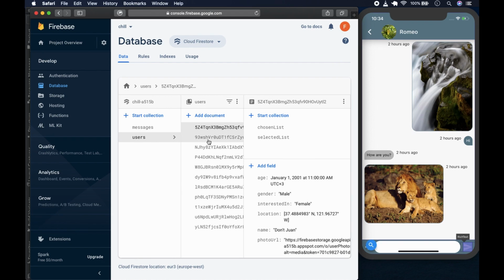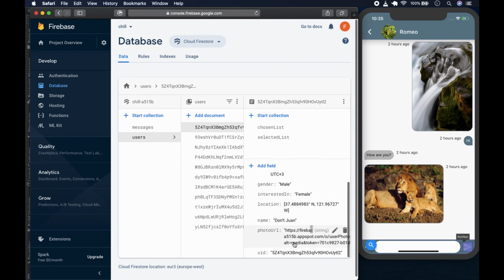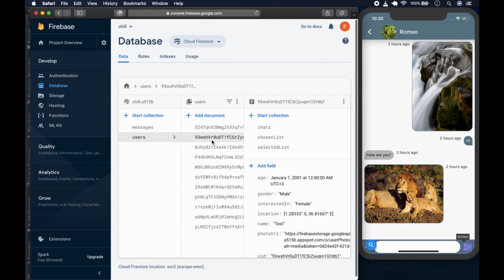So for example, this user has a chosen list, a selected list. He is male, female, this is the date he was born. Basically I picked the first selection for everyone, so you'll find that everyone might be born on the same day because I was just clicking without changing. So you find the location, their GeoPoint, the photo URL is in the storage of course, and so on and so forth.